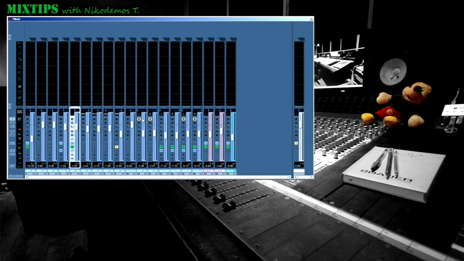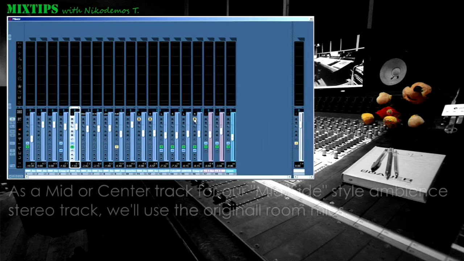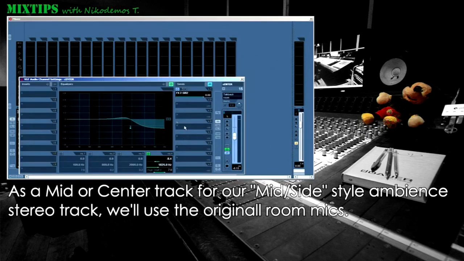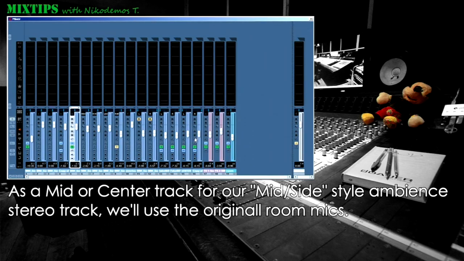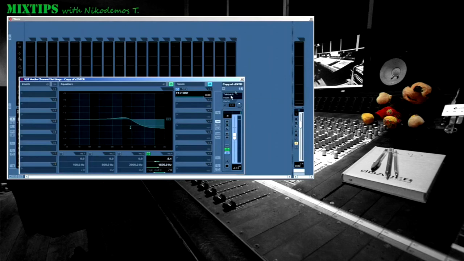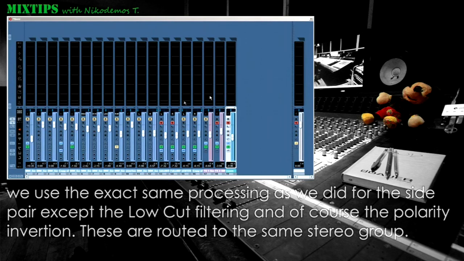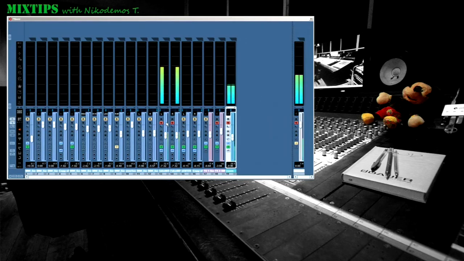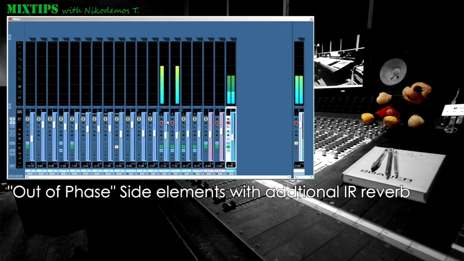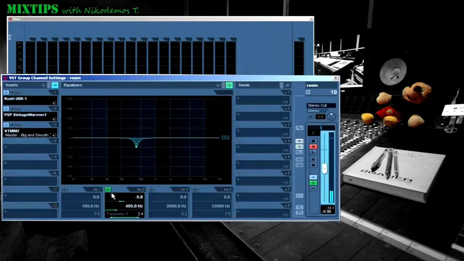Now let's see what we'll be using as a center track. We're actually going to use the original room tracks hard panned left and right, routed to the same stereo group and feeding the same reverberator with a slight high frequency roll-off, but with the lower frequency response left untouched. So let's hear first the side components of our room sound. We can clearly hear the phase cancellation between the left and right tracks.